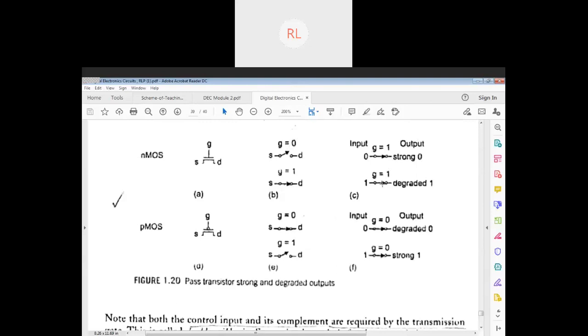Now let us take the other case here. G is equal to 1, the gate is connected, and then I try to pass 1. So I am passing 1 to an NMOS. What is going to happen? It is going to give me a degraded value. Why is this degraded value? Because of my threshold voltage. What is this threshold voltage? The minimum voltage required to turn on the transistor.